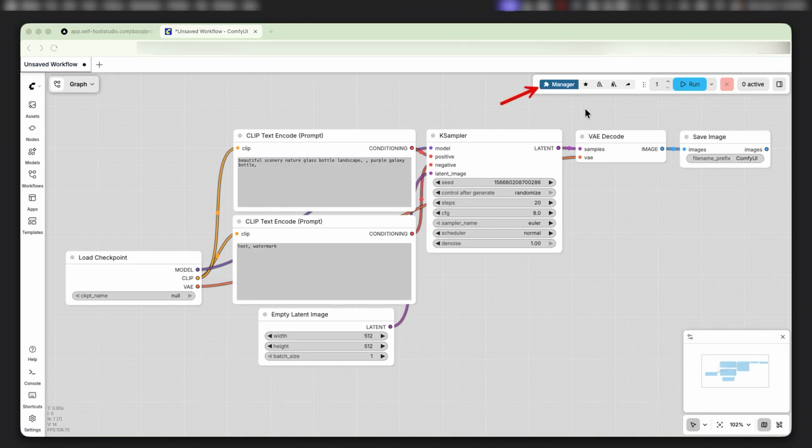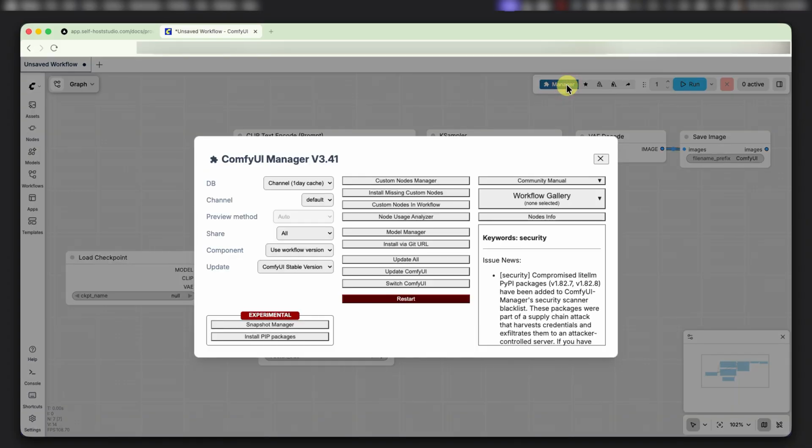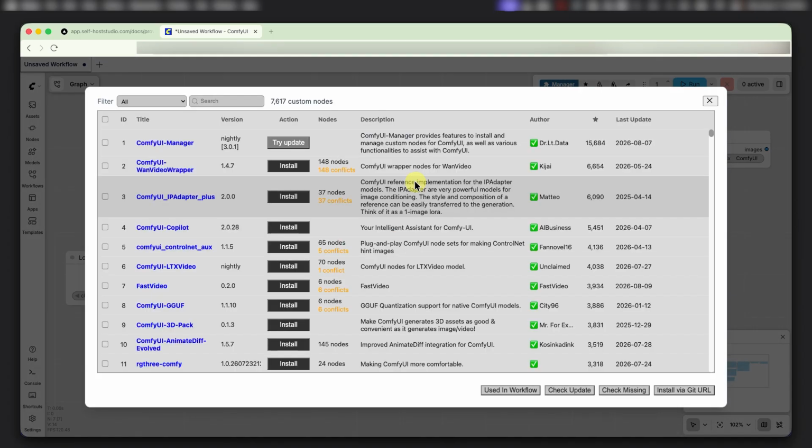There it is, top right. That button is the difference between hunting model files and picking them off a list. 2 things here matter: Custom Nodes Manager and Model Manager. We need 1 custom node.